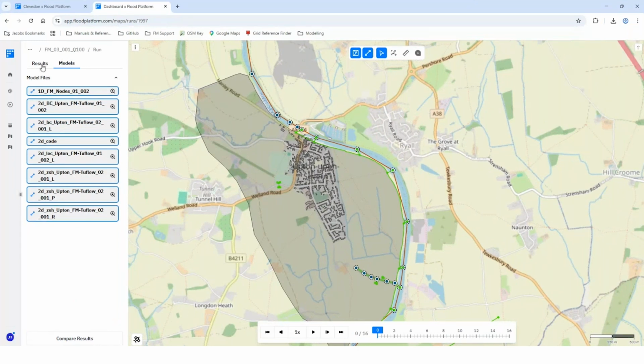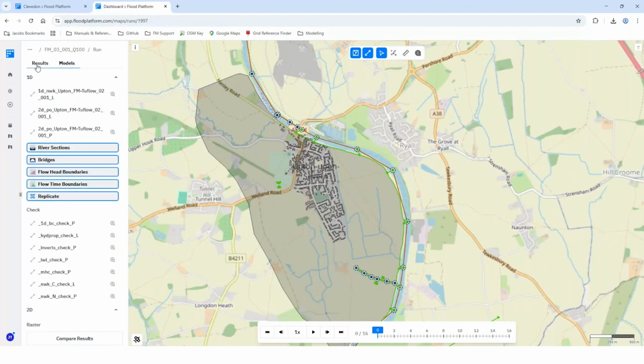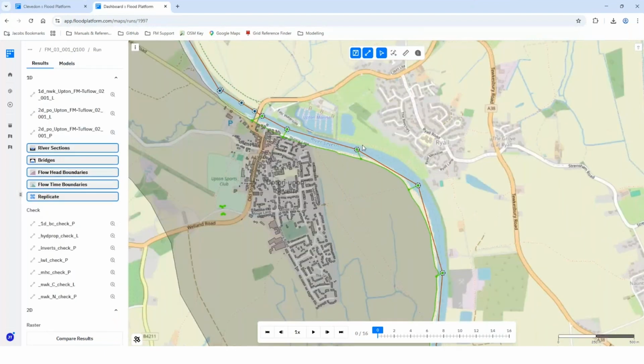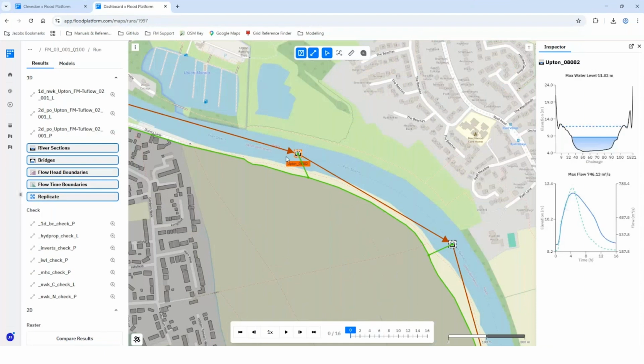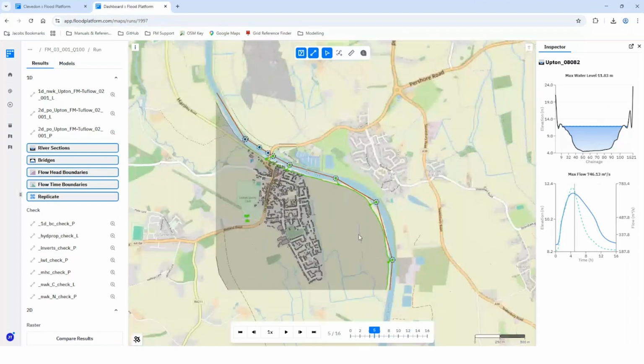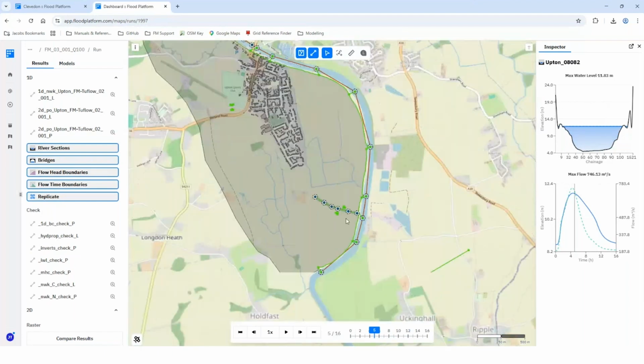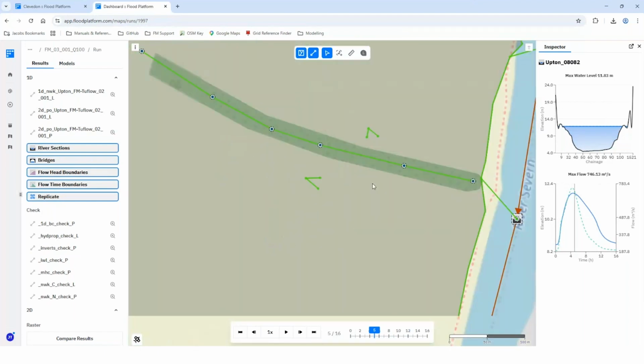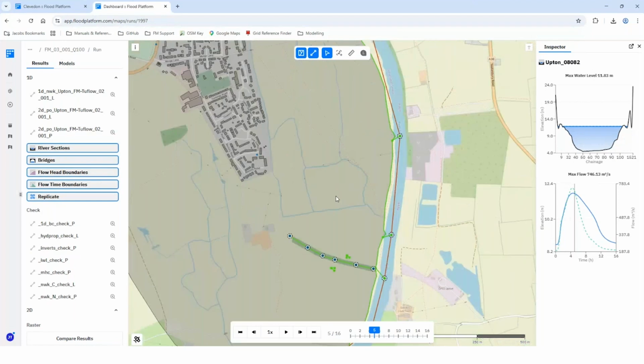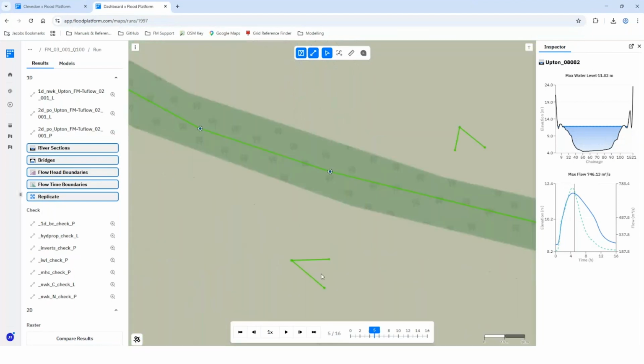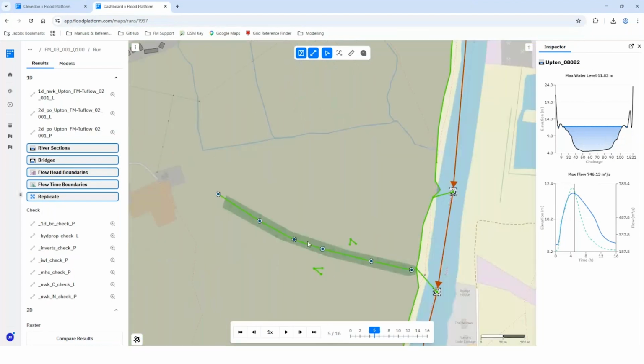And what we can do here is actually, if we click on our 1D node, we get our cross-section plot and a time series plot, and we can scrub along the timeline at the bottom there. This isn't just for Flood Modeler though. Where is it? There's a culvert down here somewhere, but I seem to have lost it.